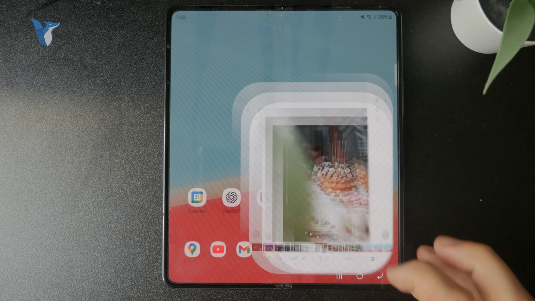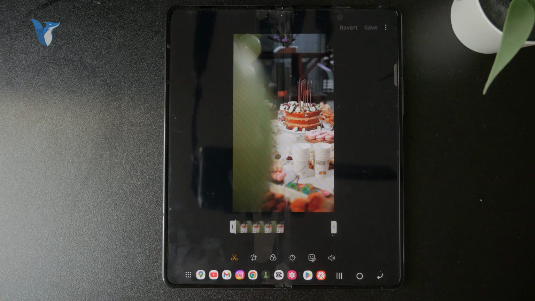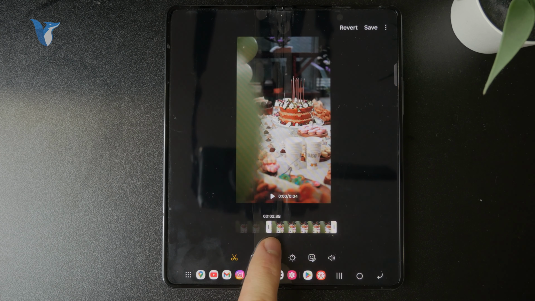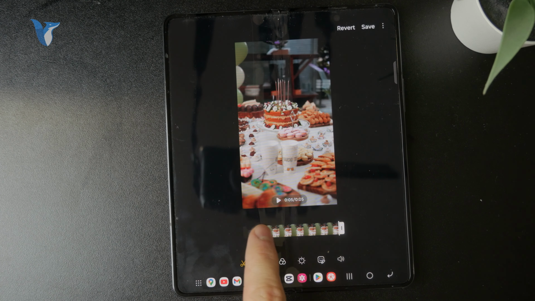So of course, you can perform some changes to a video in terms of the trimming inside of the gallery. When you open it up as such, you can click on the pencil button at the bottom and make the changes right there. And of course, you can grab the timeline and either trim it from the left side or the right side.